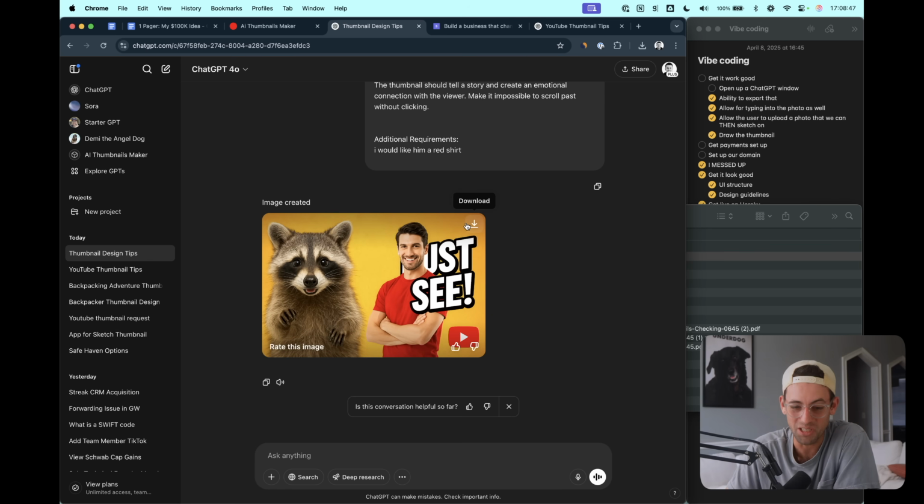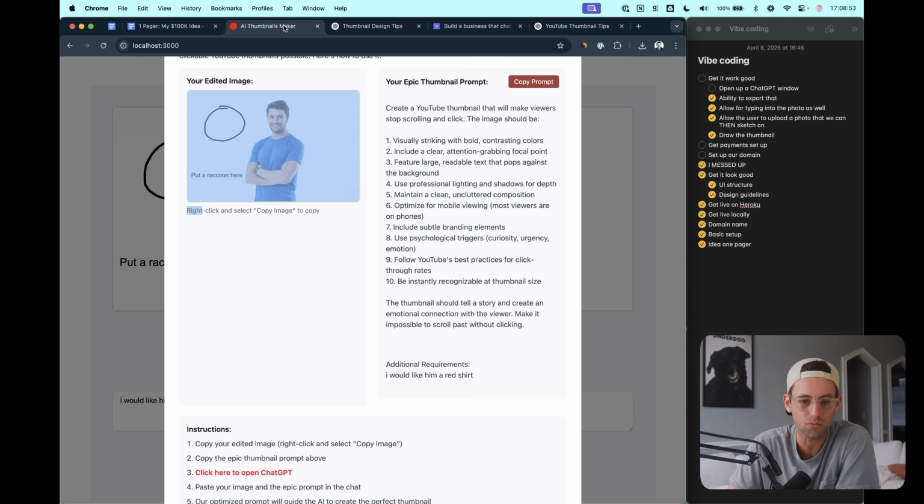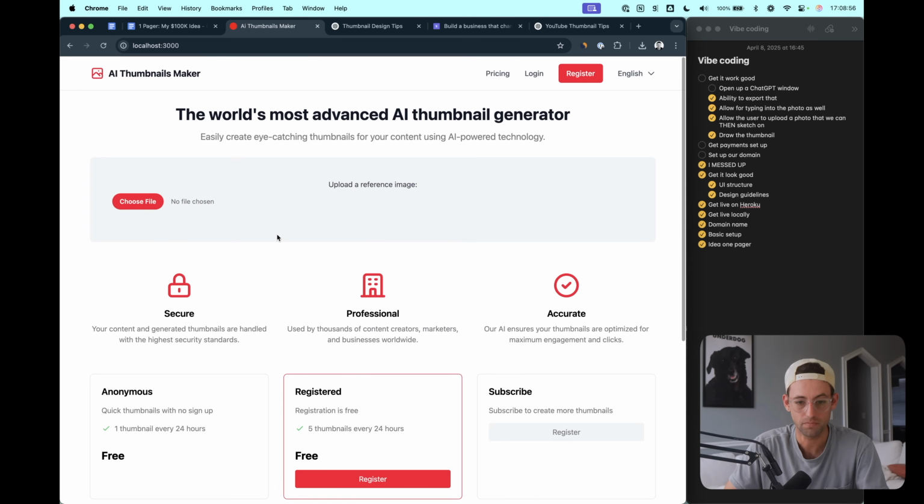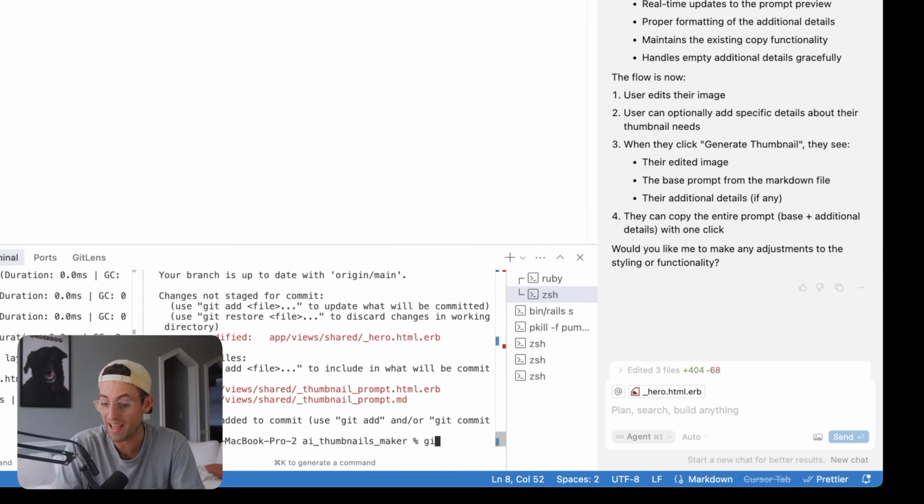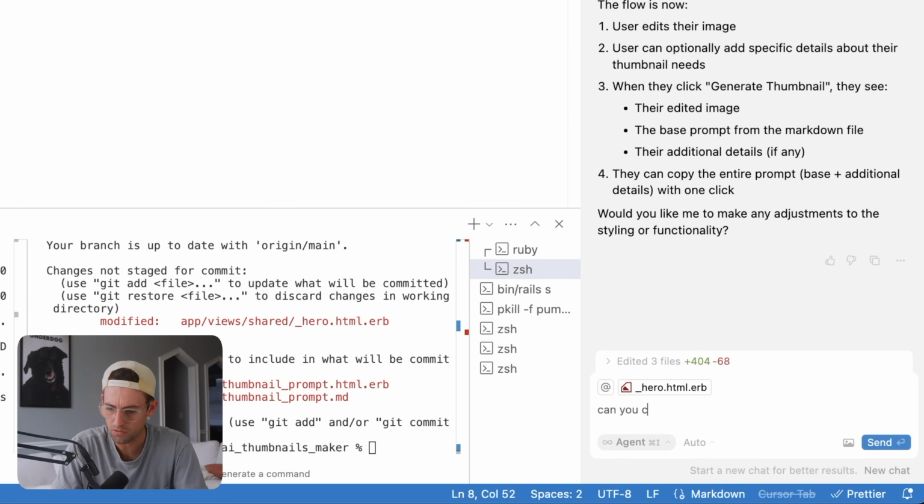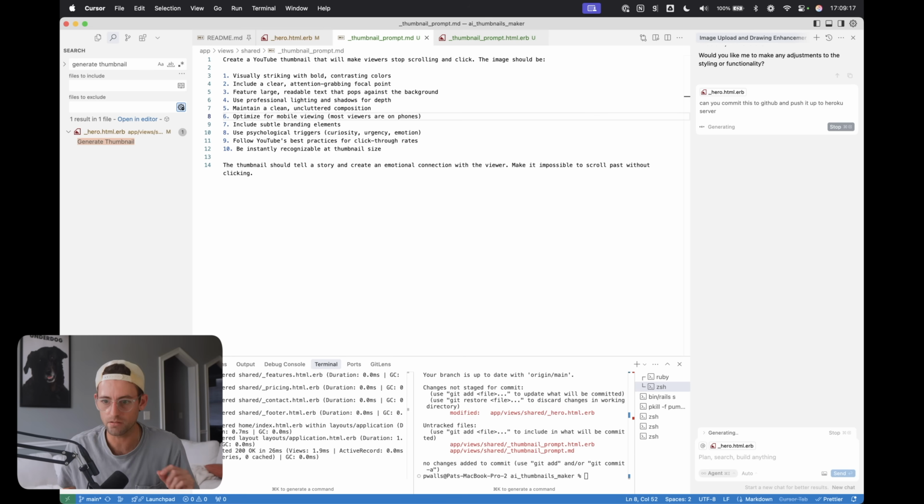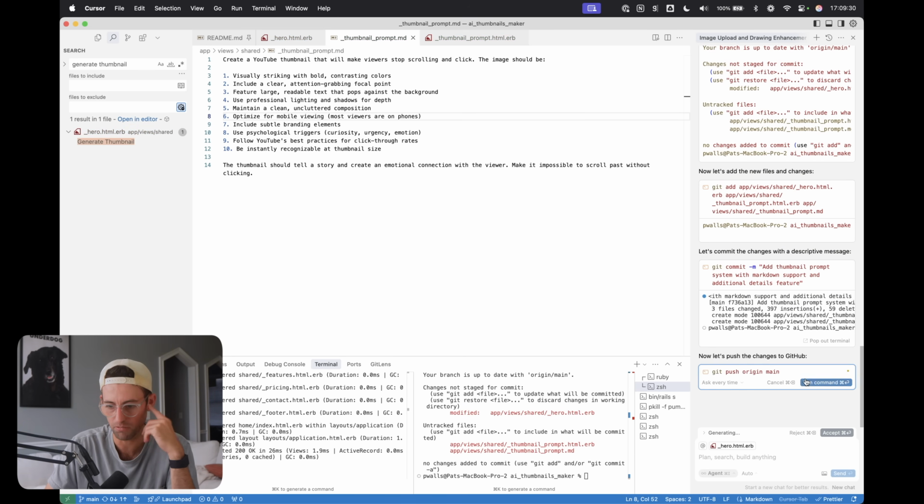Look, man, I don't know if this is going to make money, but we're getting closer. So what we're going to do next time is, well, let's actually push this up to our thing, which is, I'm going to ask it, right? Can you commit this to Git and push it up to server? Okay, because I'm not going to write any code.